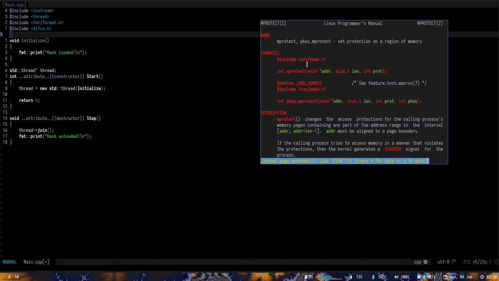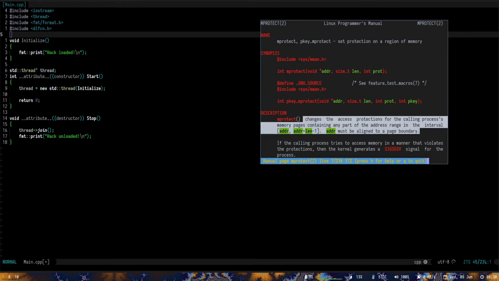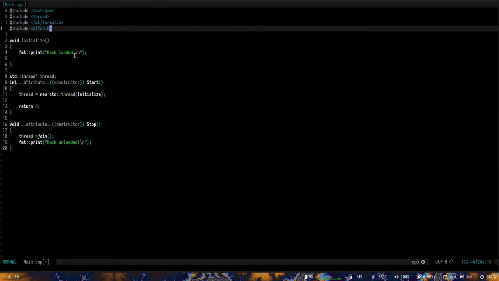Now, as you can see, the prototype sounds very intuitive. You have an address, you have a length, and then you have protection flags. This sounds pretty easy to do, but there's a catch. You have to align it with memory pages. This sounds a little bit of a pain to do, but I will show you how this can be done very easily. So I will write this function prototype.